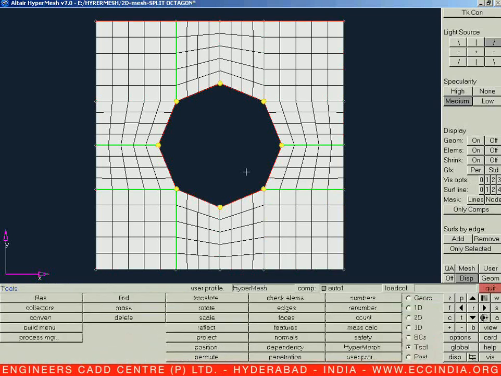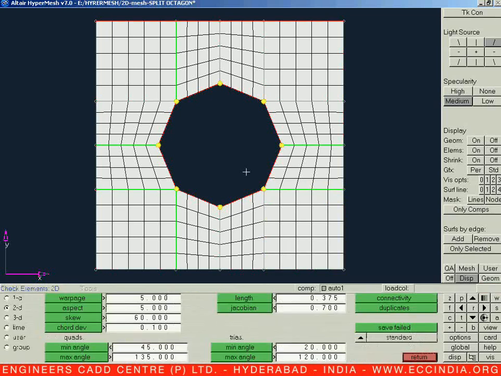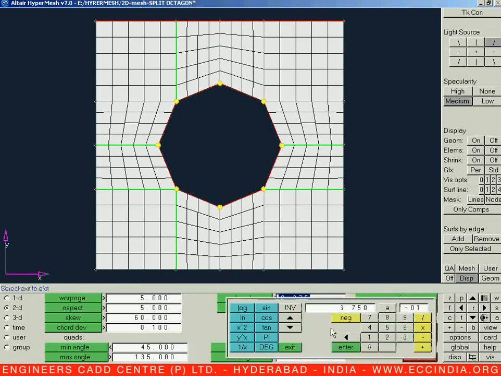Now let us say escape, and now let us press F10 to check our quality. So let us go for check 2D elements. Click on 2D. Now let us check for the warpage. 0 failure from 260 elements. No failure in aspect also, no failure in skew. No chordal deviation. Again, let us check for the angles in a quad. Minimum angle, no failure. Maximum angle, no failure.